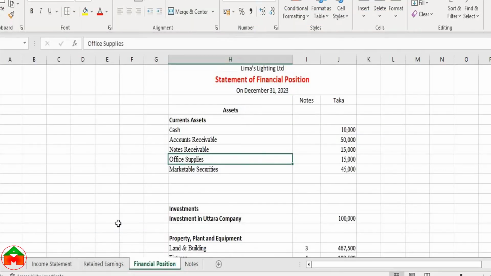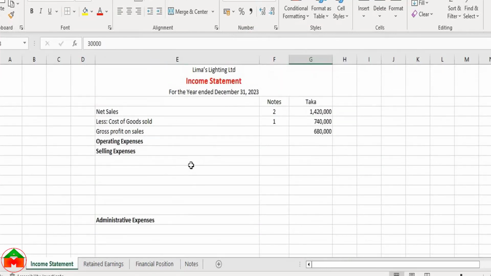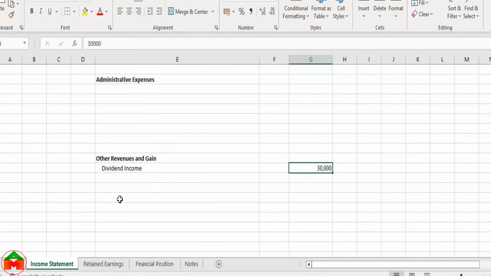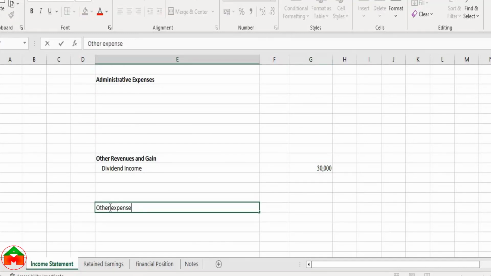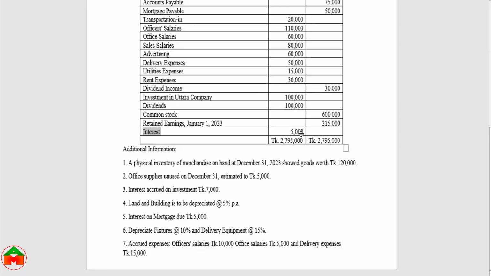So in the income statement, we will show it as other expense. Non-operating expenses and losses will be shown as other expense, which is interest. The amount is 5,000. But from the additional information, we can see interest on mortgage due 5,000. So it's a due amount which should be paid, and it's another expense. So we will add this 5,000 with the interest.